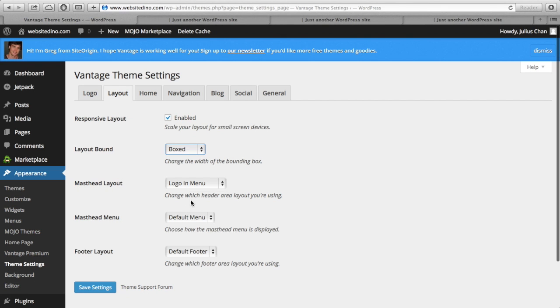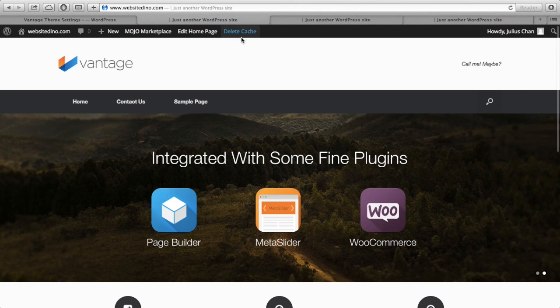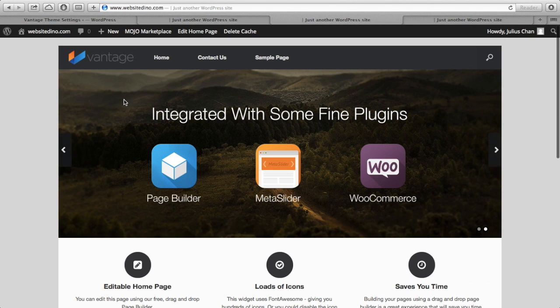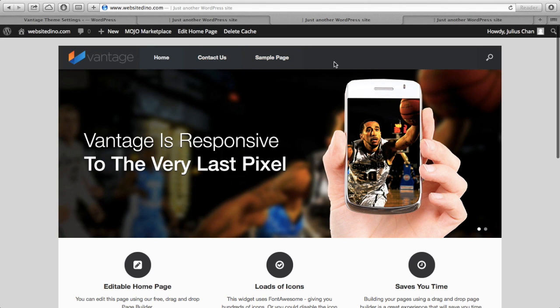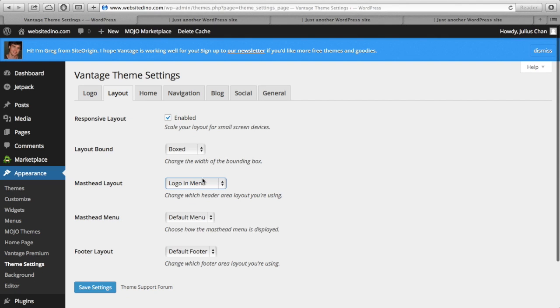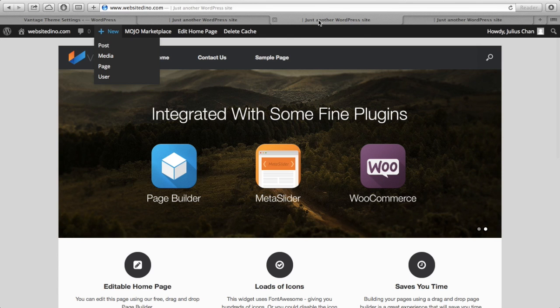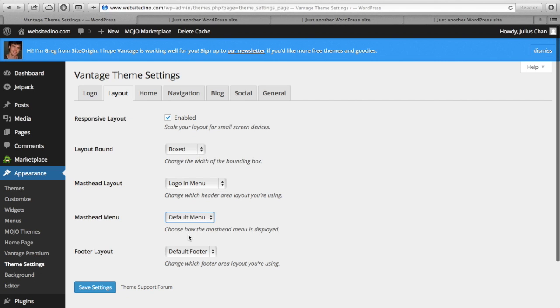And masthead layout, I've changed it to logo in menu. So without logo in menu, the logo would be up here, and with logo in menu, the logo would be in the masthead. This bar here is called the masthead. And you can choose to disable or put an empty menu on the masthead, which means that this menu here will disappear. And footer layout you are unable to change in this basic version of Vantage.